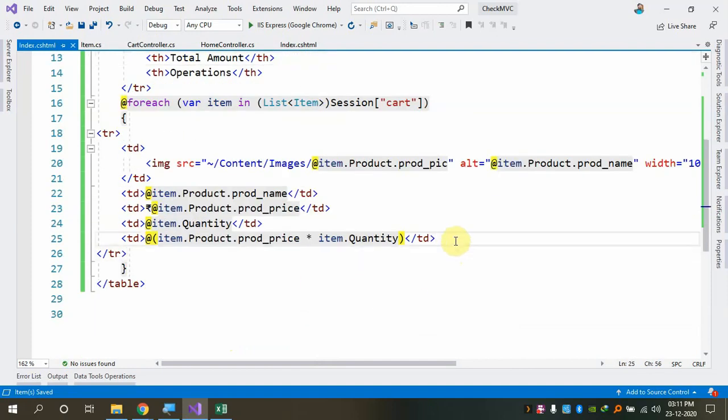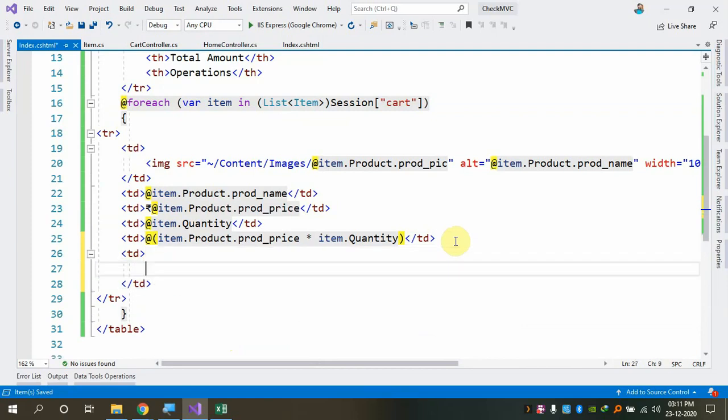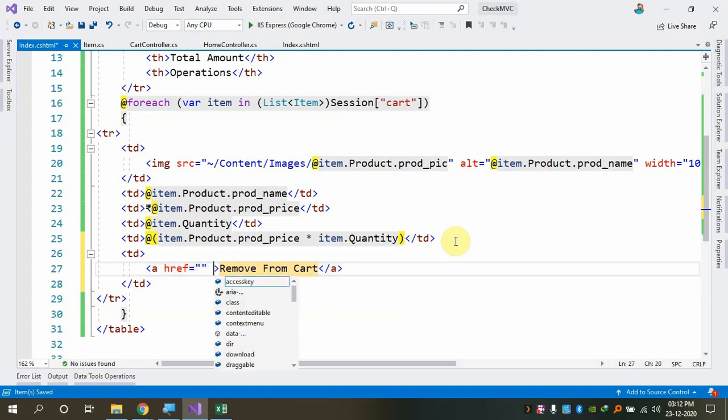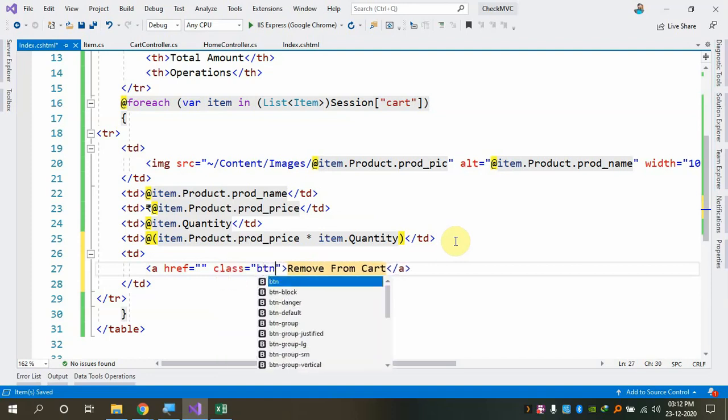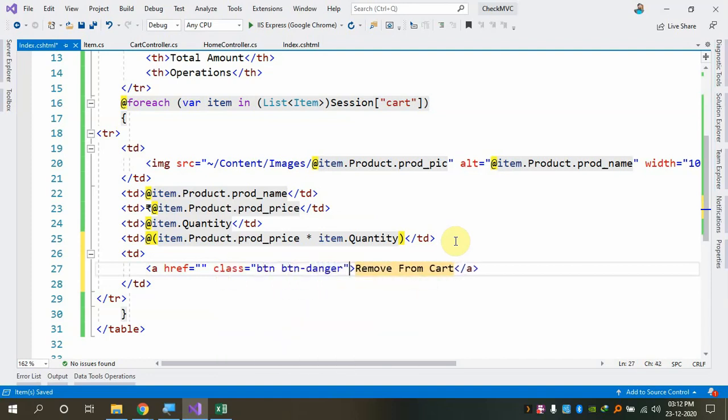So let me just write it here, TD, and here I'm going to write an anchor tag, a href. Here I need to write the URL. So here I'll write remove from cart. Instead of that word, you can also use a symbol or something like a glyph icon or a Font Awesome icon, whatever you want. Let me just put a class, btn hyphen danger. I think that's enough.